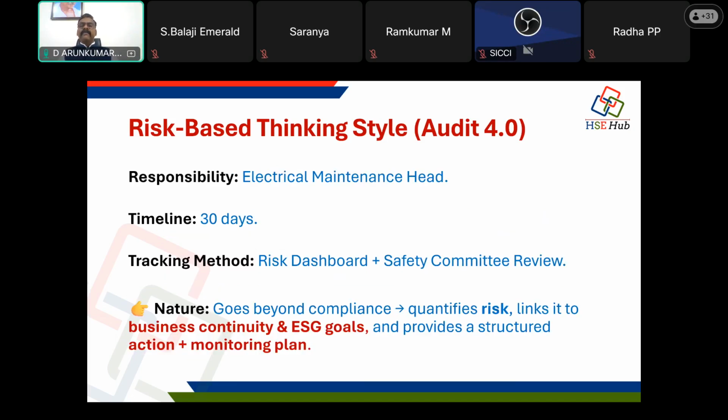Now, how it will help sustainability, I hope by this time you might have understood all the actions; it will link with sustainability.